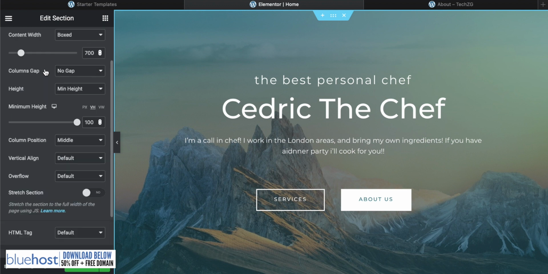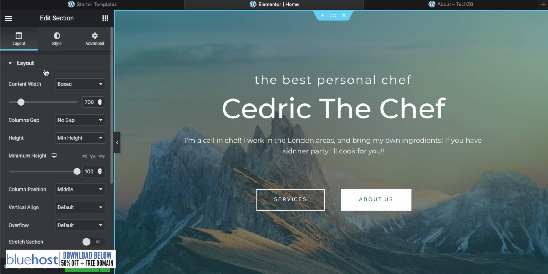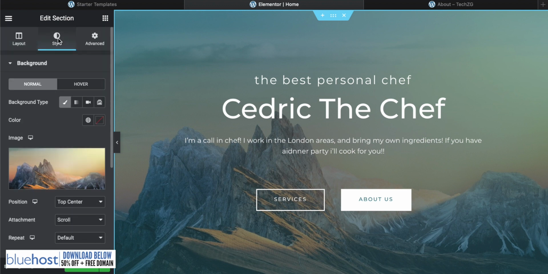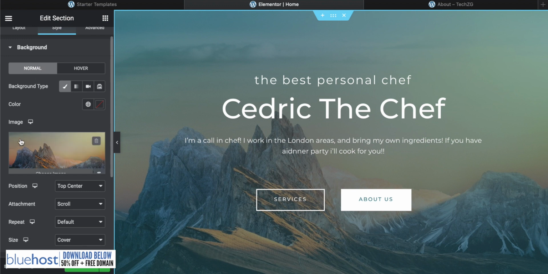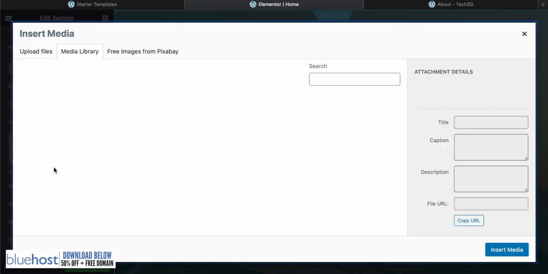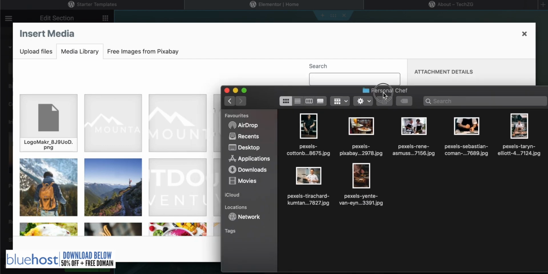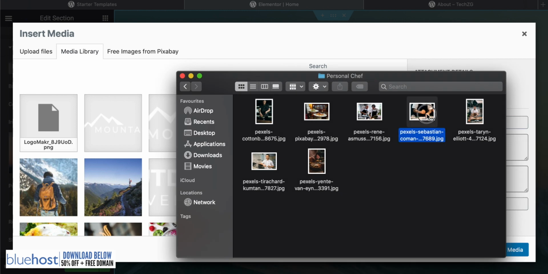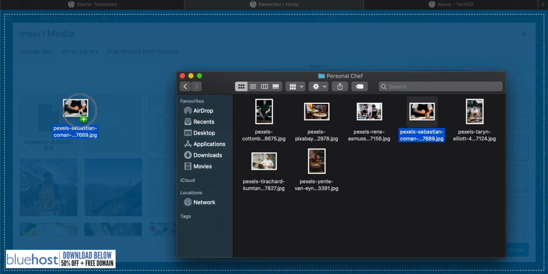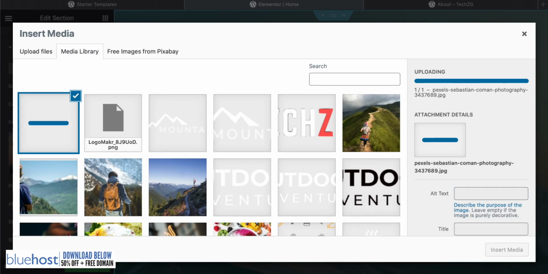Now, really the way that you actually edit the background is to come to style, and you can see right here in normal and then under image, the image that we're using right now is here. Hover over here and just click on choose image. So get some images, whatever they are, and then you can just drag and drop the image that you want to use into here, just like that, and just wait for it to upload.